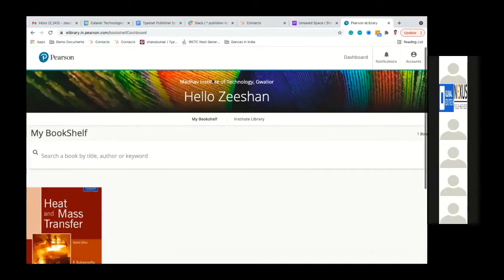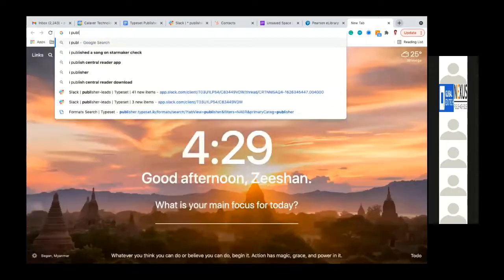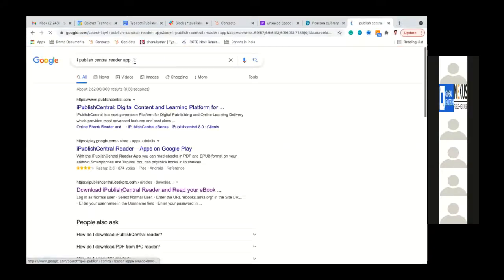Now, since the institution is also subscribed to a few other ebooks from McGraw-Hill and also eLive for you, I'll show you how to access that. You'll be able to access articles. It's quite similar to this, but for a much better reading experience, there is something called the iPublish Central Reader, right? So you can see here, this is called the iPublish Central Reader app. So you can go ahead and click on this.